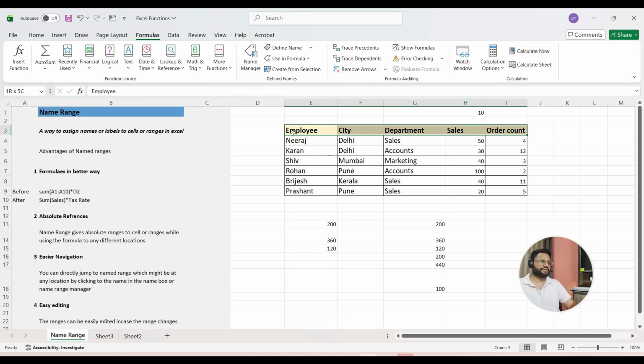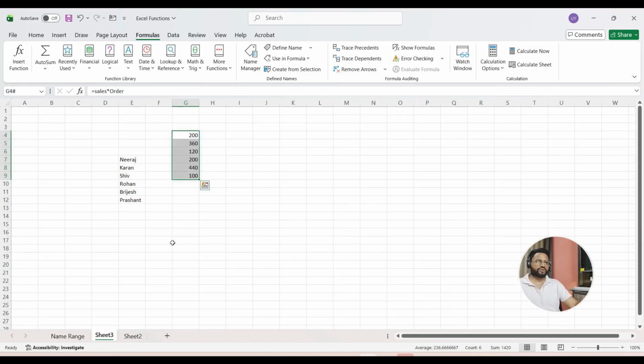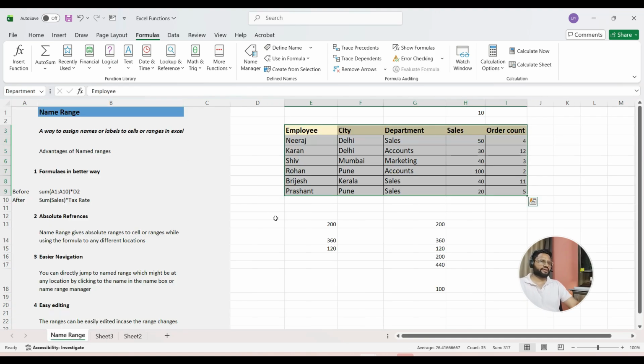Now if you select the complete table here, you can see it's already reflecting the name that we gave, department. So this is something you can again test. You can go to a different sheet, and the moment you use the drop down of the name box, you can see you have all the name ranges here. If I now click on department, it has taken me back to the original table here. So that's how efficient the name range works.